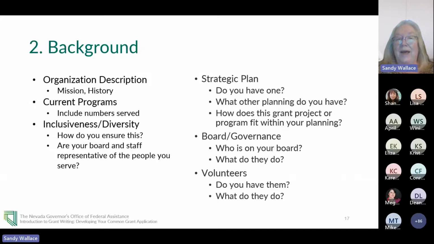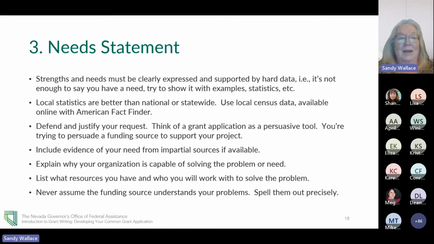So the second section is the background, and this is where you describe your organization and the current programs that you serve. You talk about inclusiveness and diversity. It's a really hot topic in our environment today. Your planning and how your project fits with your planning, a little bit about your board and a little bit about volunteers, and probably a little bit about staff. So as much information as you can fit within page limits of what your organization looks like.